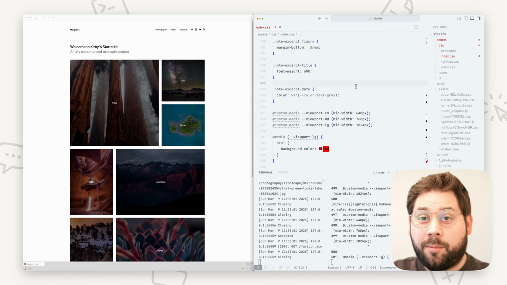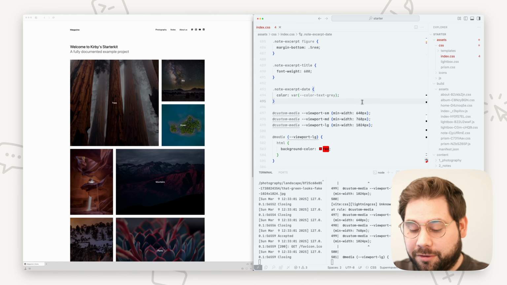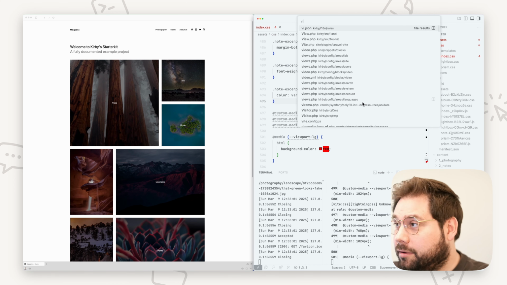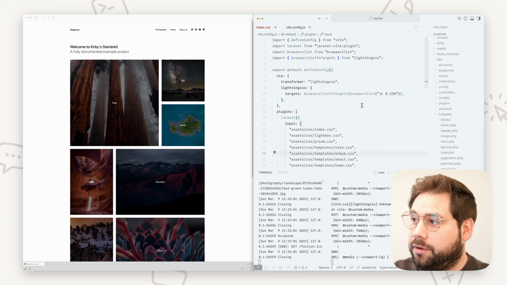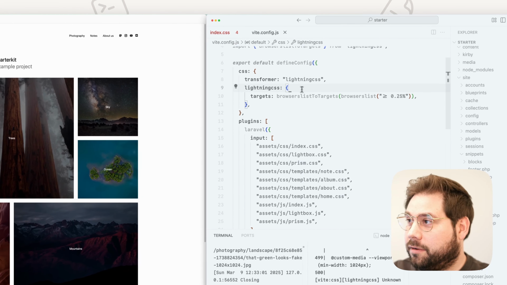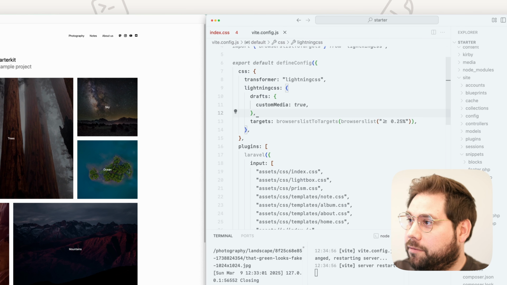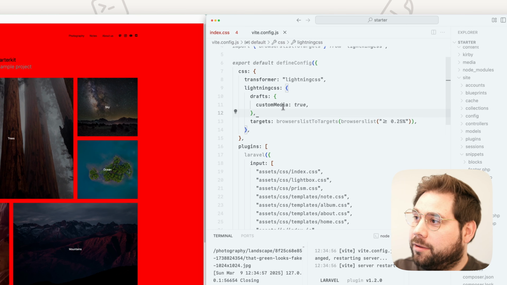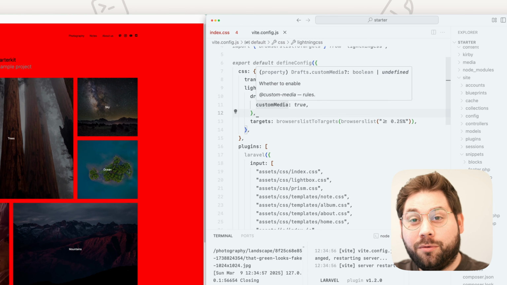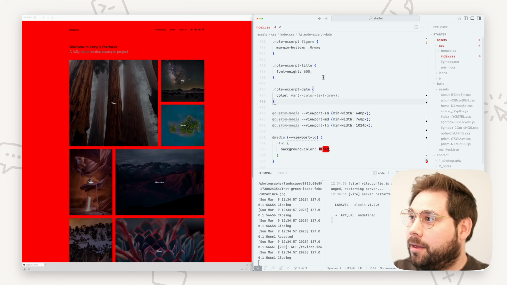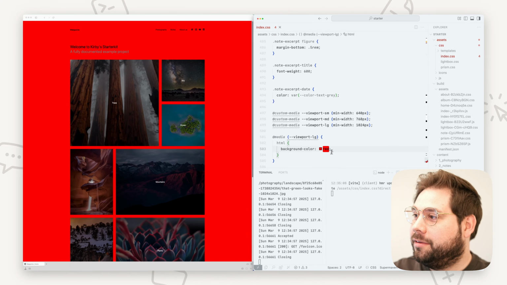To use some feature flags that are not in the CSS standard right now, you need to add special options in your Vite config in the LightningCSS section. There are our targets, but you can also add drafts and set up some features that you do want to use that are not common in CSS right now. So this is customMedia: true. And now you can see our site is red again.